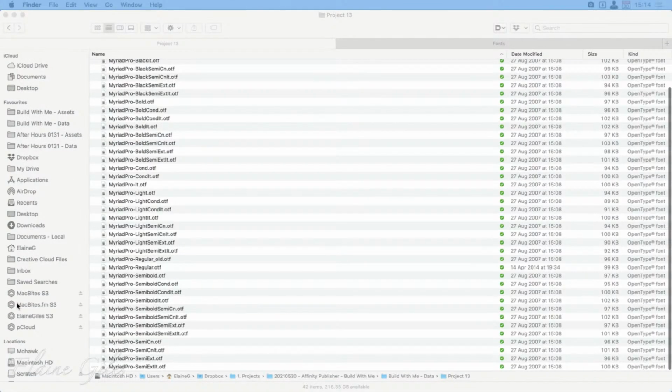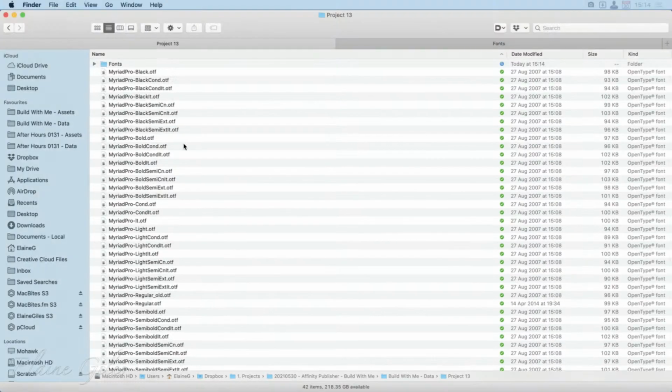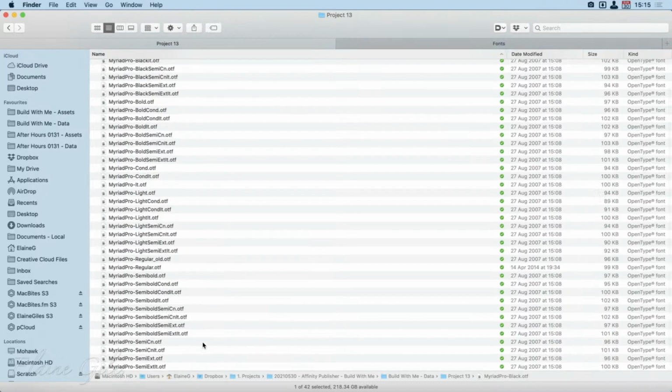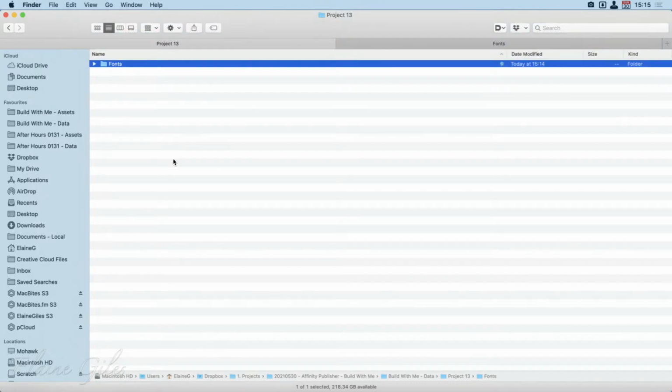And it's prompting me to overwrite the others, so I've sorted that out. These ones are the ones I already had in there, so these are duplicates, so I'm going to get rid of those. So we've got the fonts. That's a very good start.